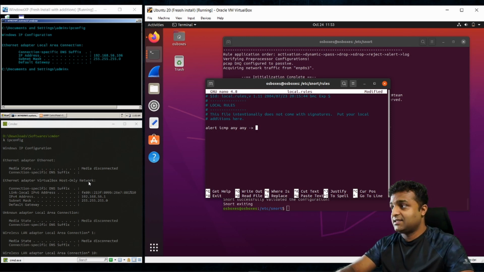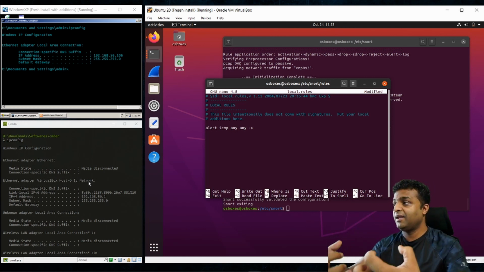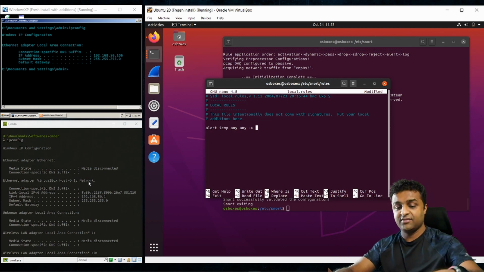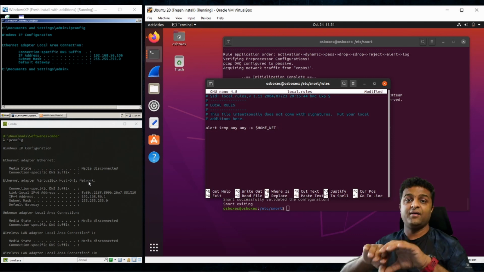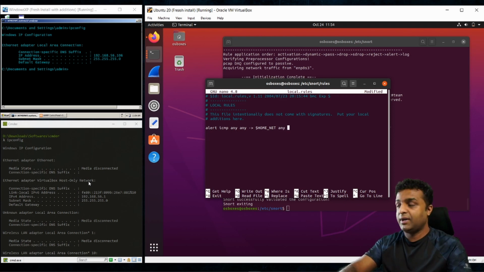So the destination, okay, so it will be our home network. So you can remember we specified the home network in my configuration file. So how do you refer to that home network here? You have to use the variable name home net. This will be equivalent to our network address 192.168.50.0/24, but you can use it over here and to any port.